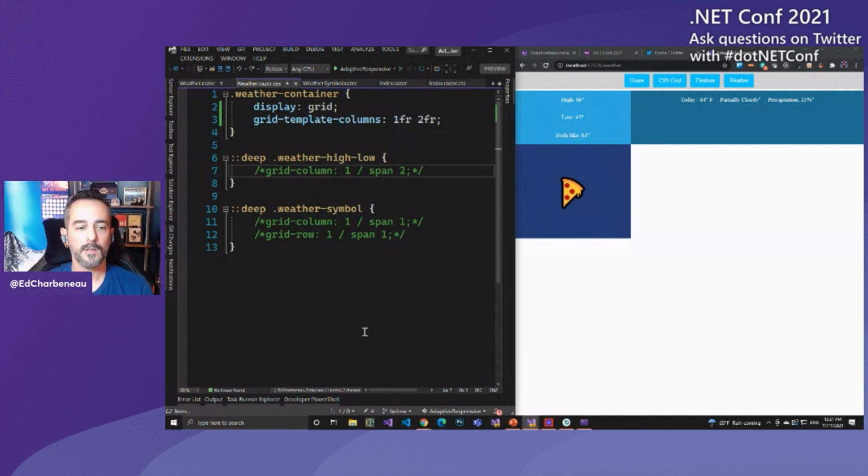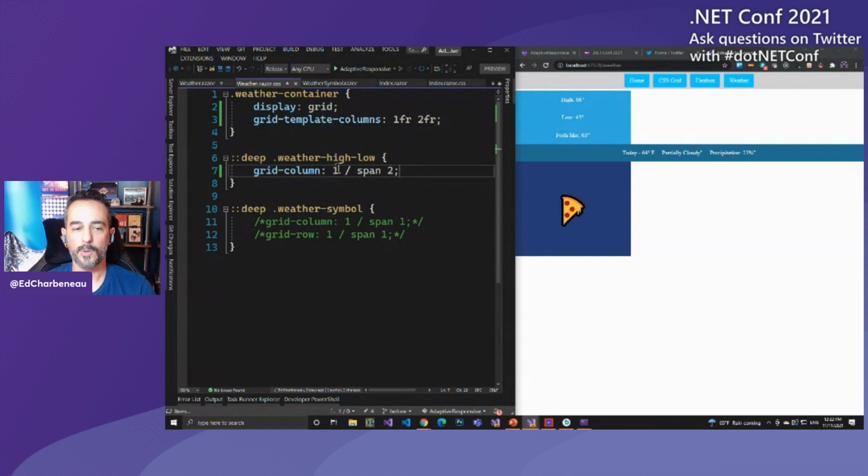So the first thing I need to do, since I am using components and I'm using CSS isolation, I want to target the CSS that is within the weather layout component, the high-low component. So I'm going to use a deep selector to make sure I get the topmost CSS selector of that component. And then I'm going to tell it where I want it to show up in the grid. So I want it to show up in column 1, but I want it to span across both rows in that column, or both columns in that row.